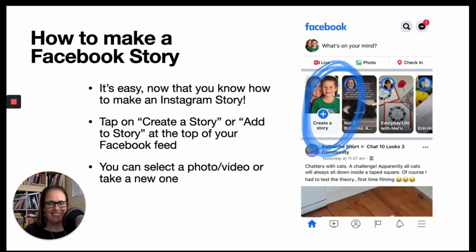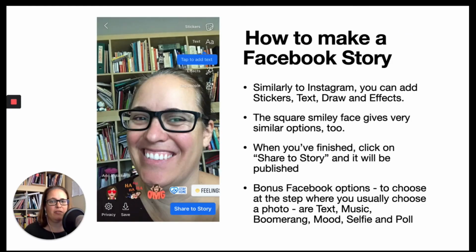So once you know how to make an Instagram story, how to make a Facebook story is pretty easy too. You can see there on my Facebook profile on the right, right at the top of the newsfeed, there's this option here, create a story. It sometimes will say add to story as well, and that's at the top of your Facebook feed, and you can see other stories are next to it. And similarly, you can select a photo or video, or you can take a new one, just like in Instagram.